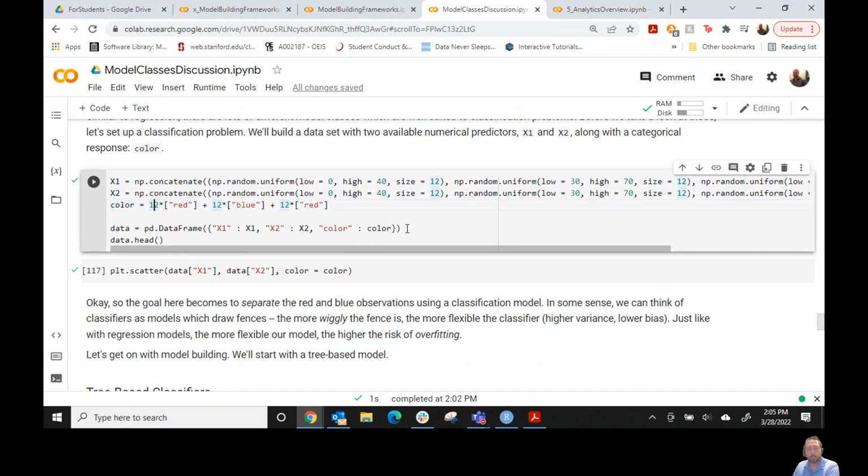So for the first sets where I had the x1 coordinate between 0 and 40 and the x2 coordinate between 0 and 40, I'm going to call those red points. Then for the second set, where my x1 points were between 30 and 70, and the x2 points were also between 30 and 70, I'm going to call those blue. And then for the remainder of the points, we'll go back to red.